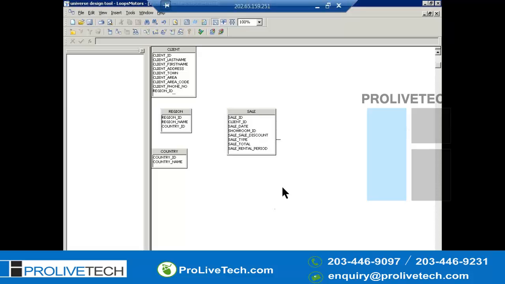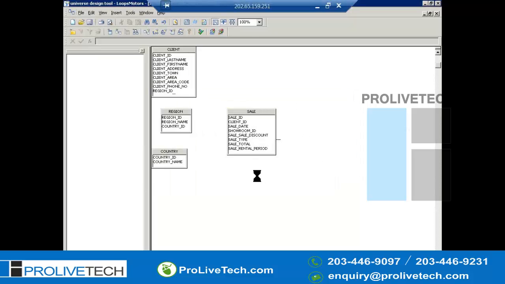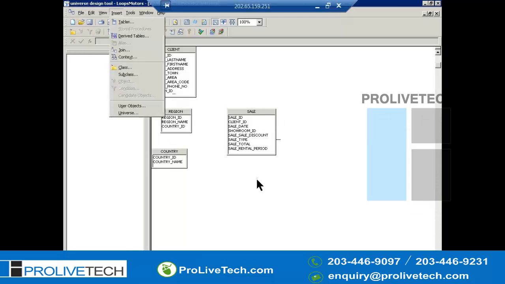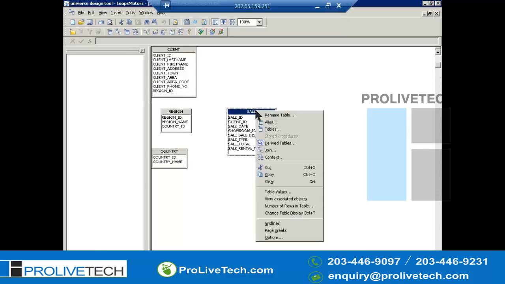But how can I get the rental information separately? So I need to duplicate this table manually. How can I get a duplicate table from this table? Just right click on the sale table and insert alias. Manually you can just click alias.